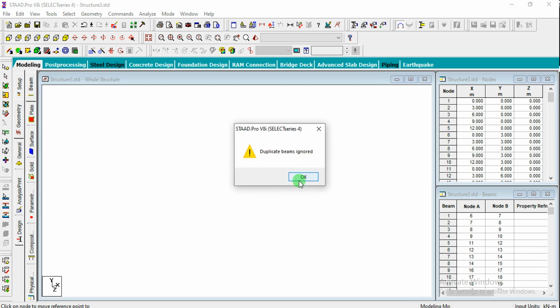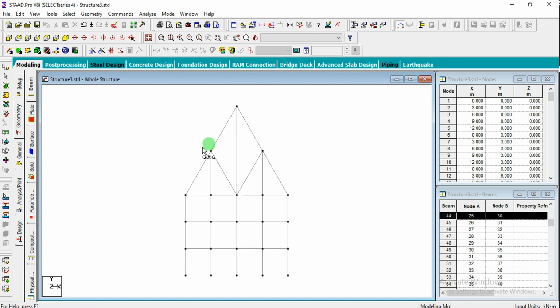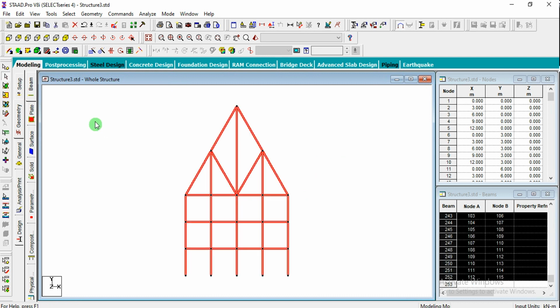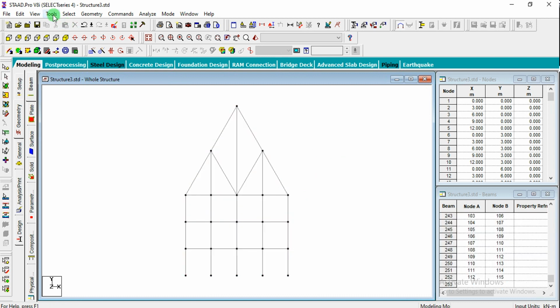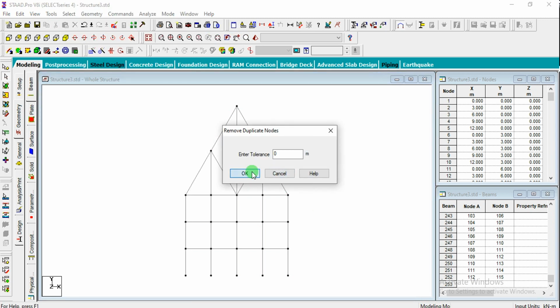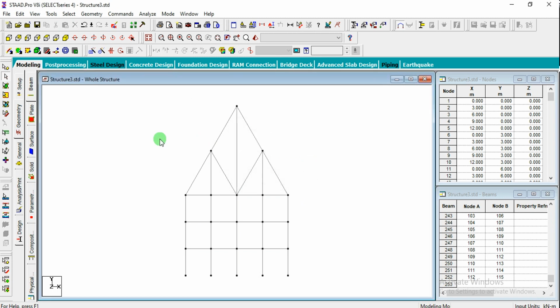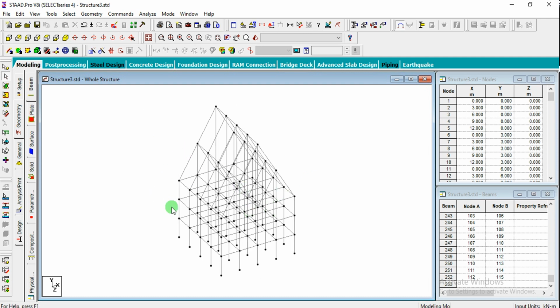Since we have applied it on the member, we got something like this, and truss members have been assigned like this. If you want to check for duplications, just go for Select All, otherwise you can go for Tools, Check Duplicate Nodes, and zero tolerance. So no duplicate nodes found. They have simply ignored, I mean combined together, for the truss and the last frame members, the nodes have been common there.